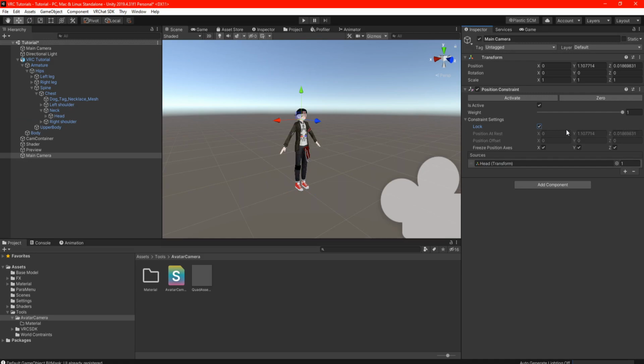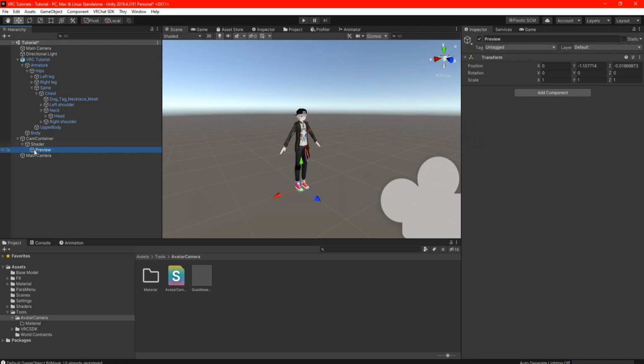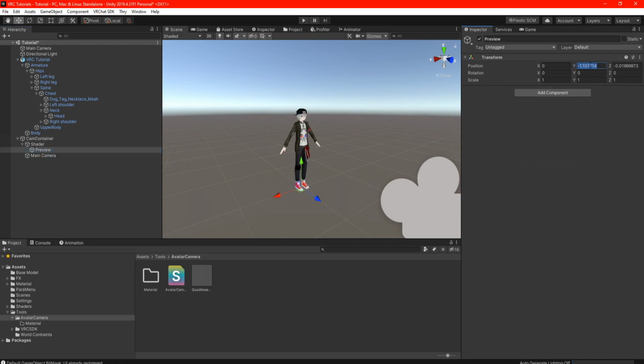After you got your constraints done, you can now combine your game objects together. Shader to cam container, preview to shader and last the main camera to cam container. Highlight the preview and set the position to 0 because now it's in the shader.